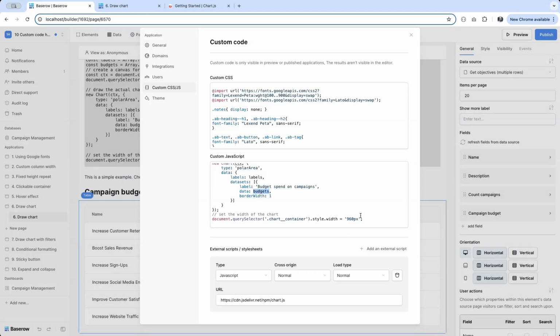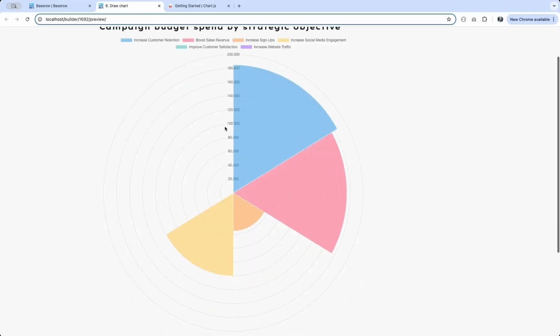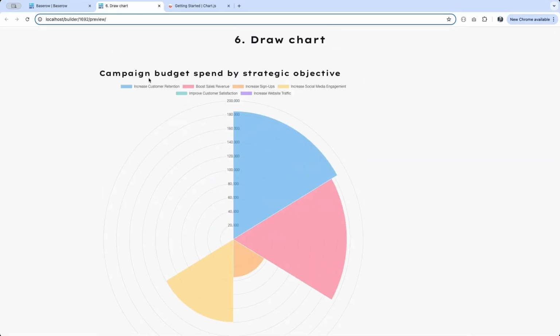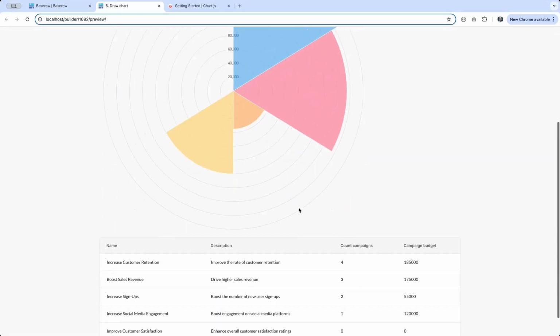Finally, I set the width to 960 pixels and I can have a look at the result. And here we go. I have a nice polar area chart showing the data from my table.